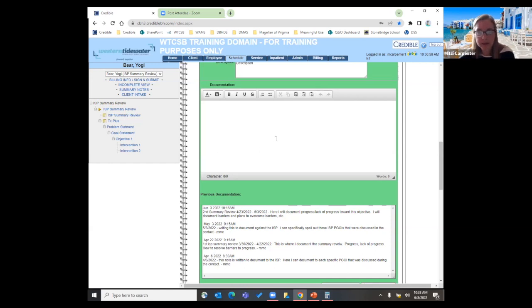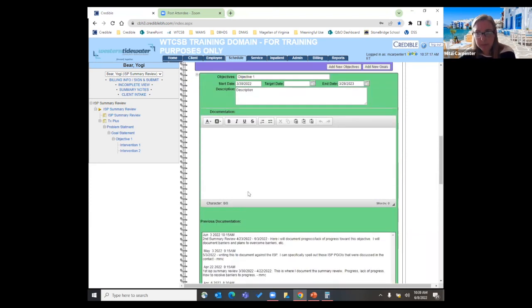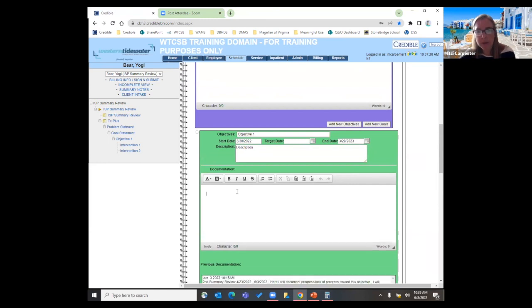Everything is at least in the objectives, and we can see that consistency here: a first summary review on April 22nd, a second summary review on June 3rd. This just makes it consistent and easier to read. We do want people to be labeling their reviews, so I'm going to put third ISP summary review here, and the dates of my review period, which are 6/4 through 6/8.